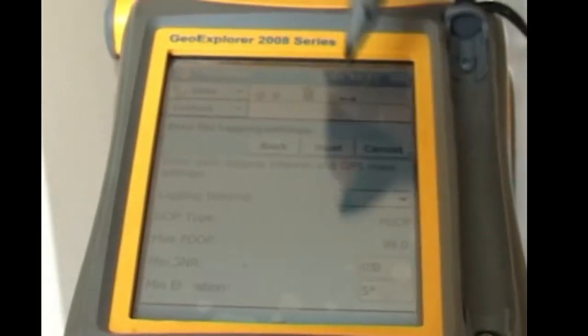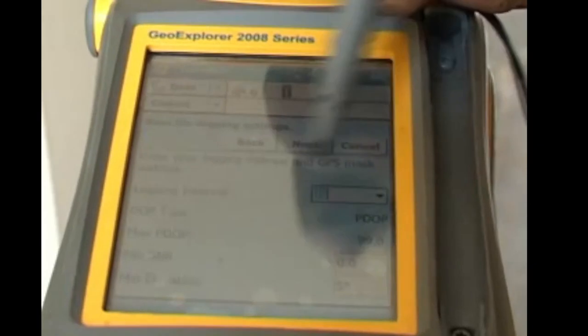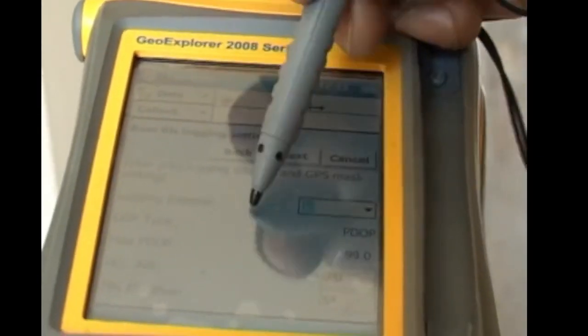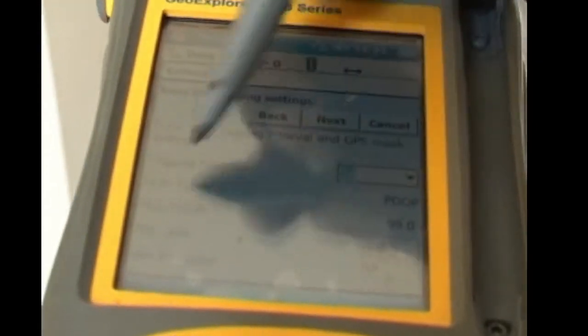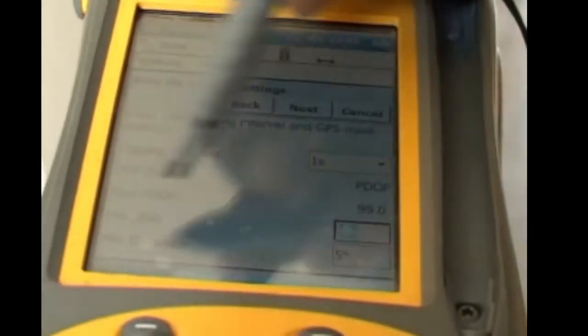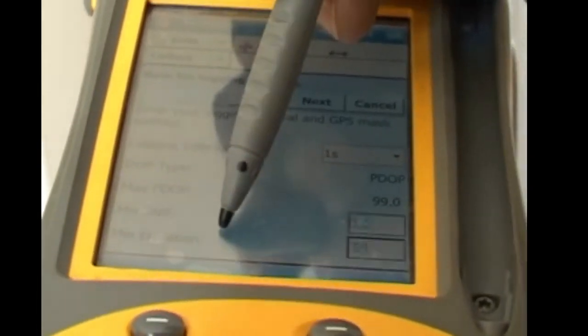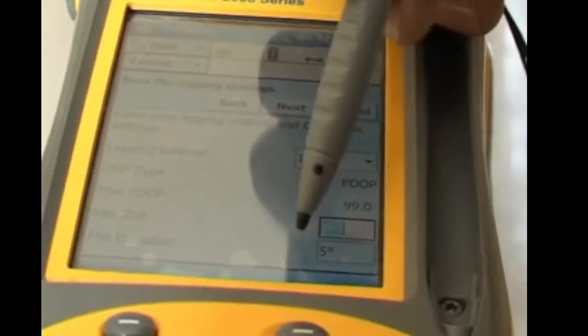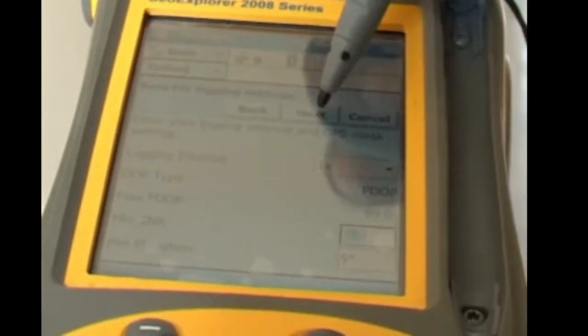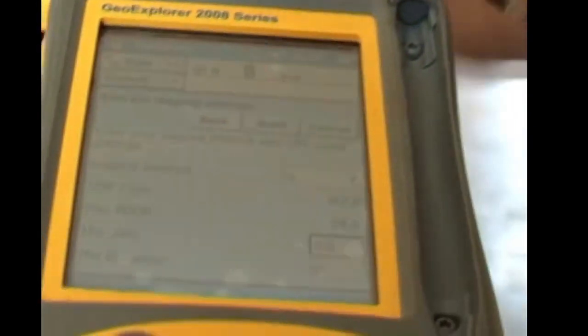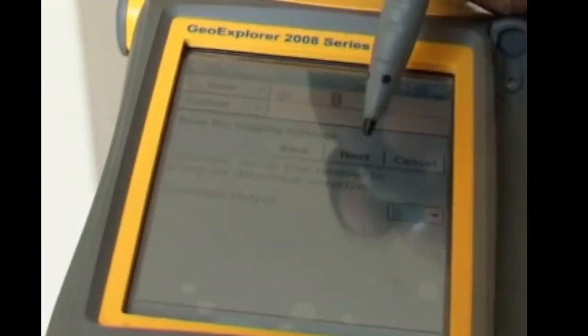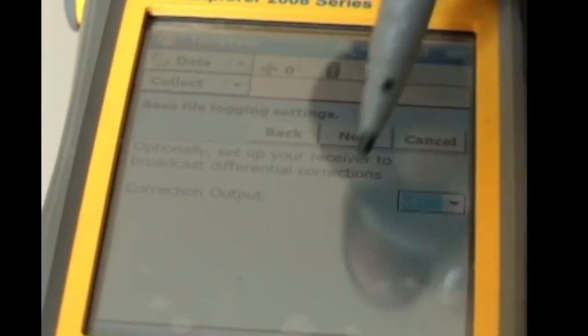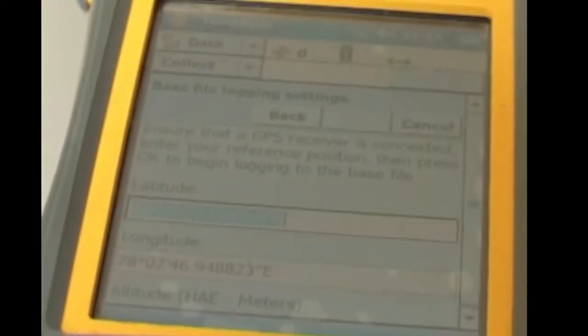Here it will ask for the logging interval, so after how much time it will be able to record each position. Let us take it as 1 second itself. The DOP type is PDOP, and here also you can define the minimum elevation angle as per your requirement. You can also define the minimum SNR. The output, we are not going to send any output, so let us keep it as off, because we are not doing this survey in a real time mode. Just click on next.